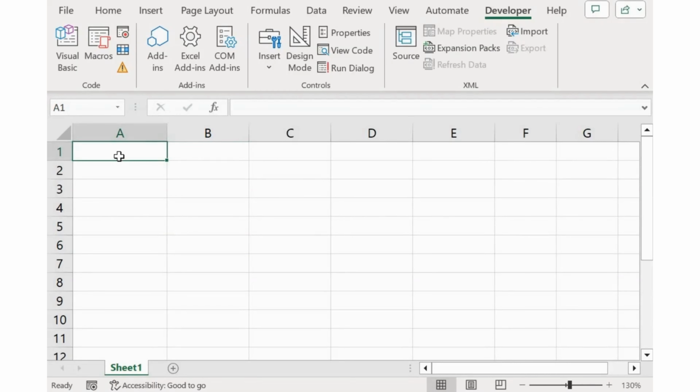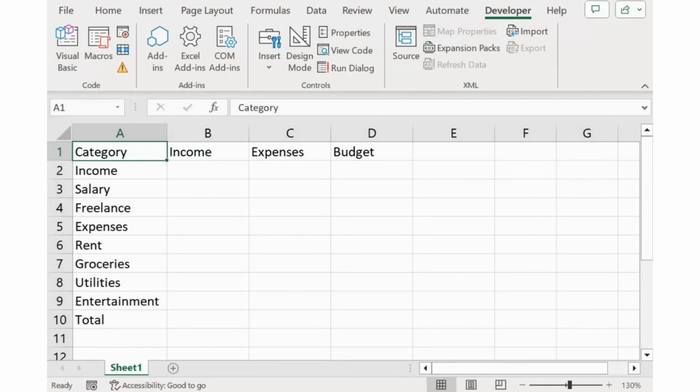In the first column, typically column A, label the rows with categories such as income, expenses, category, amount, and total. In the category column, list various income sources and expense categories, e.g., salary, rent, groceries, utilities, entertainment. Leave the amount and total columns initially blank. You'll enter data and formulas here later.